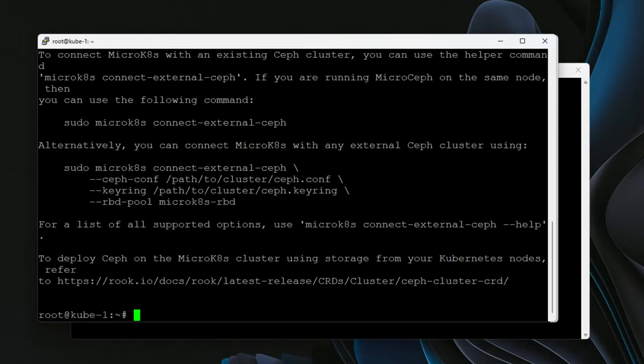Okay guys, now this step to enable Rook Ceph in MicroK8s is a simple command, microk8s enable rook-ceph. So let's run this command. After running the command on node 1, as we can see, it directs us to run the command microk8s connect-external-ceph, and that's going to tell MicroK8s that we already have a Ceph storage pool that we'd like to connect to. So I'm going to run this command next, microk8s connect-external-ceph.